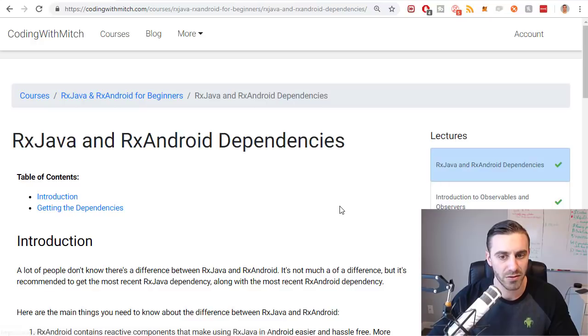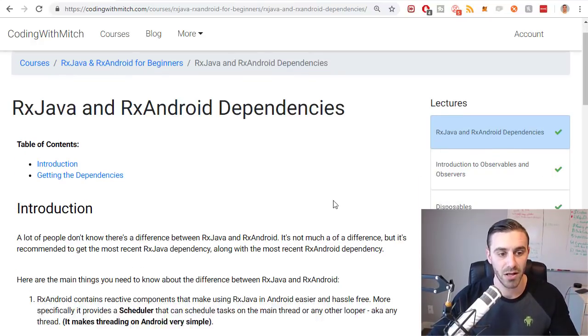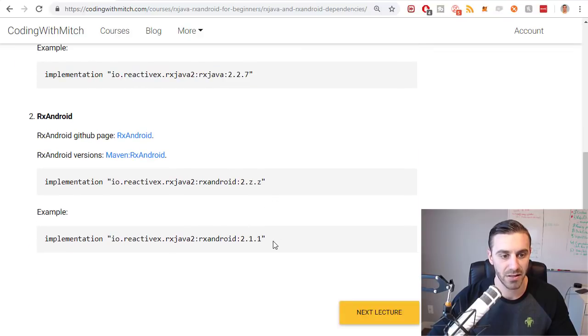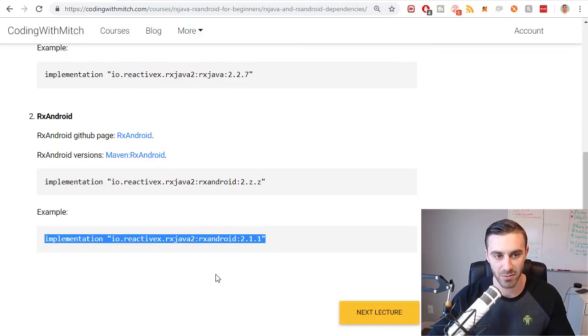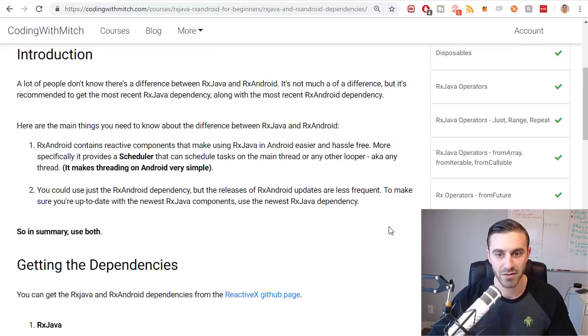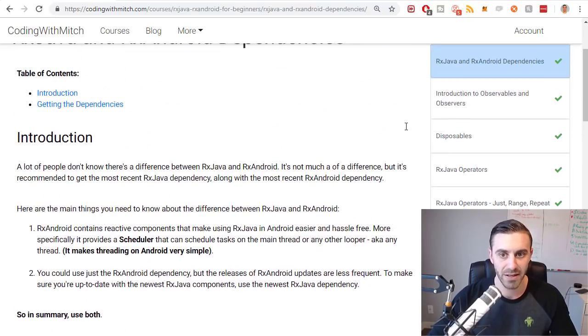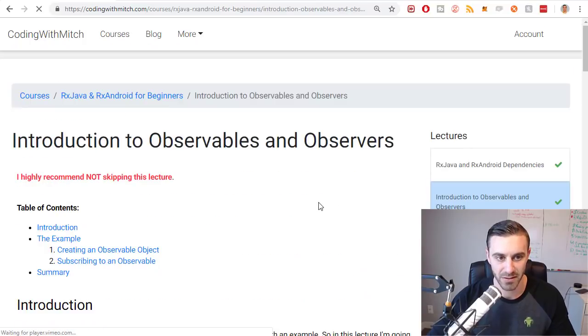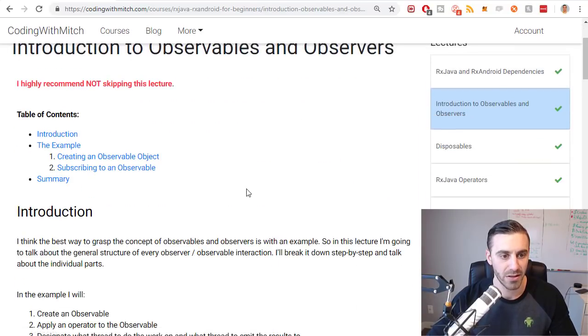So to start this off, the first step is getting the dependencies, which I covered in the previous video, but just to reiterate, you're going to want the RxJava dependency. For example, this is the one I'm using, and the RxAndroid dependency. That's going to be that one right there. Once you have those, add them to your build.gradle file, sync it, and go to Introduction to Observables and Observers. That's going to be this lecture right here.